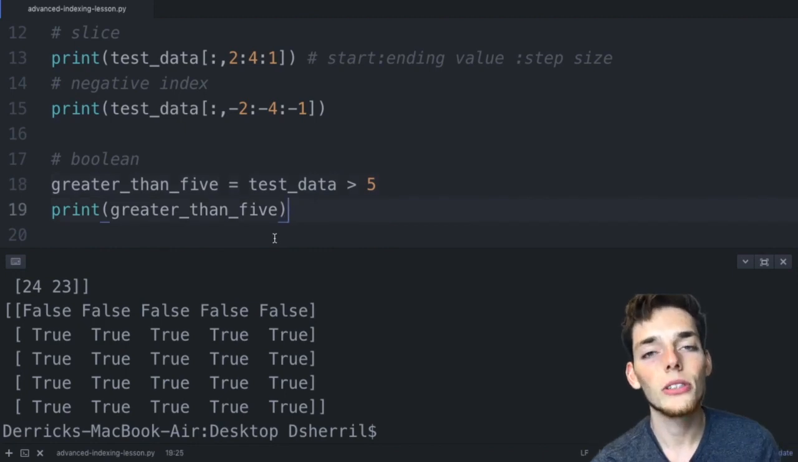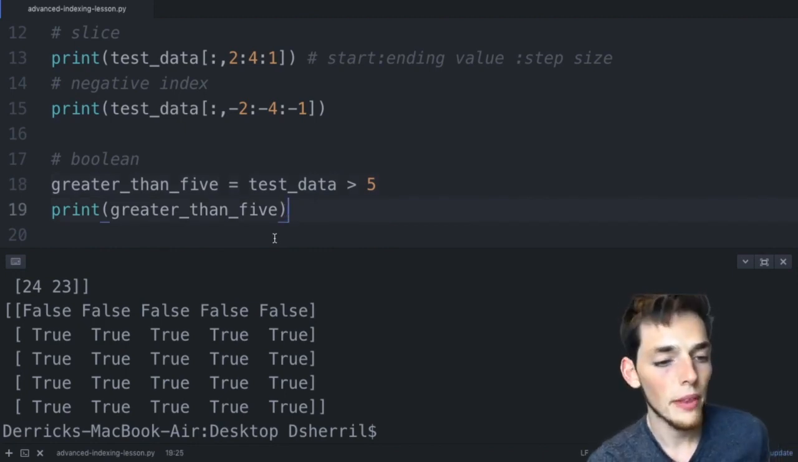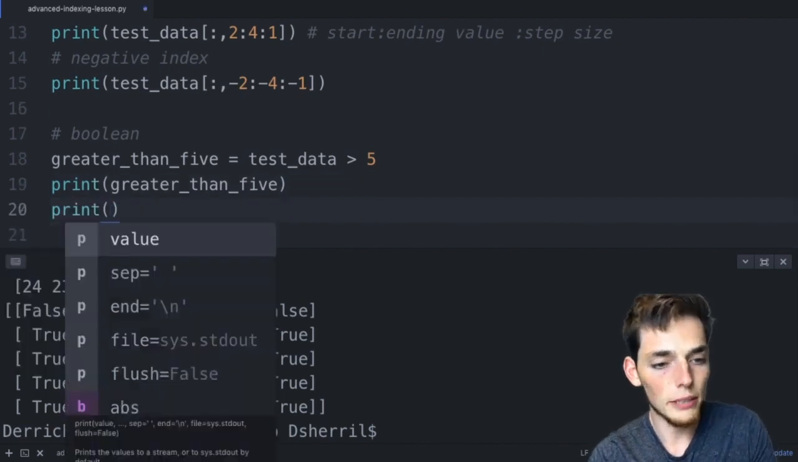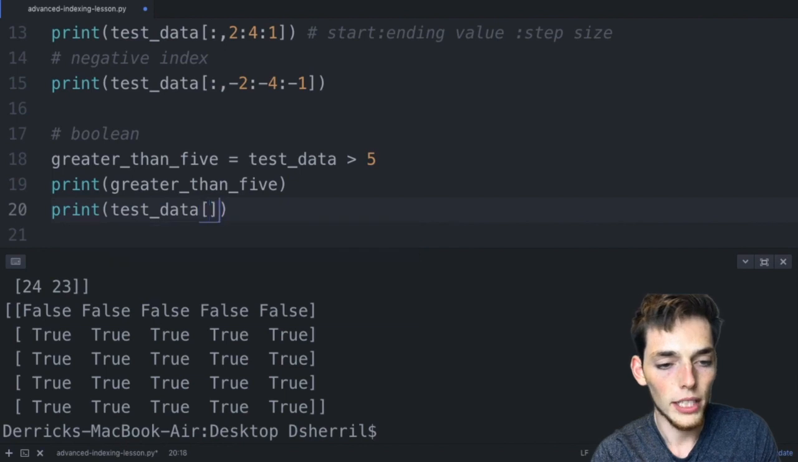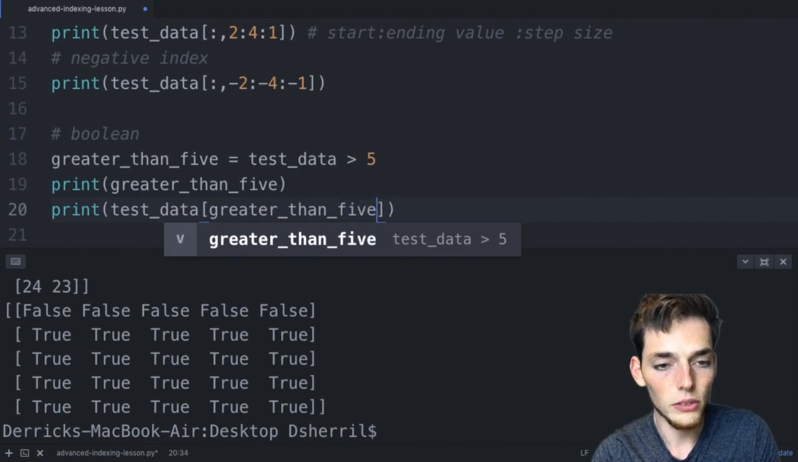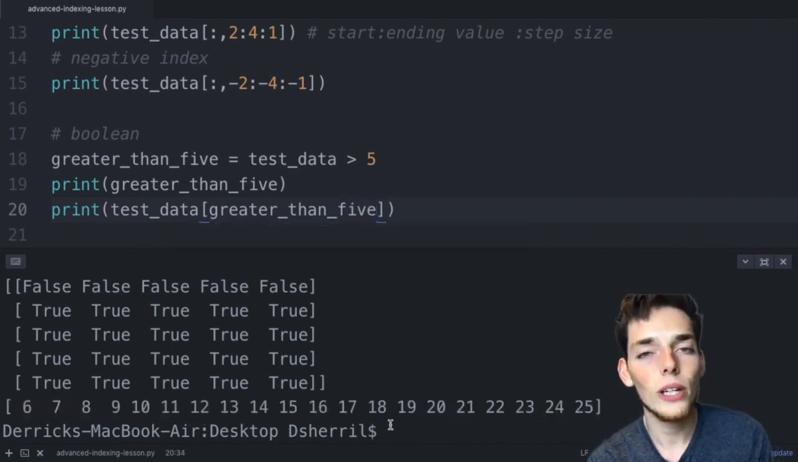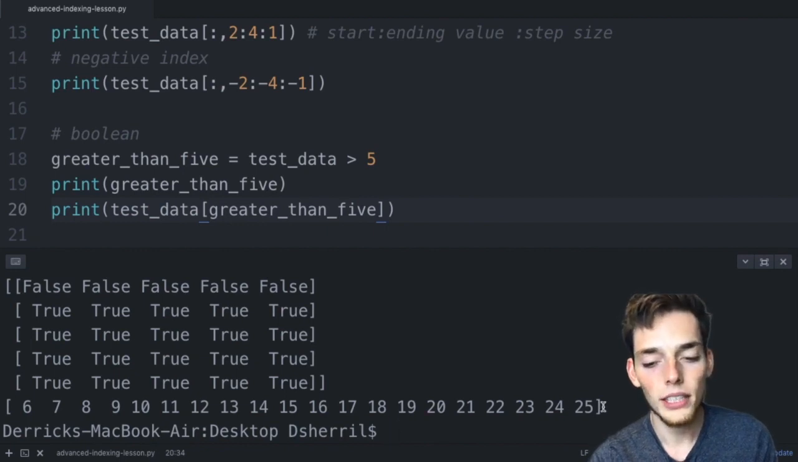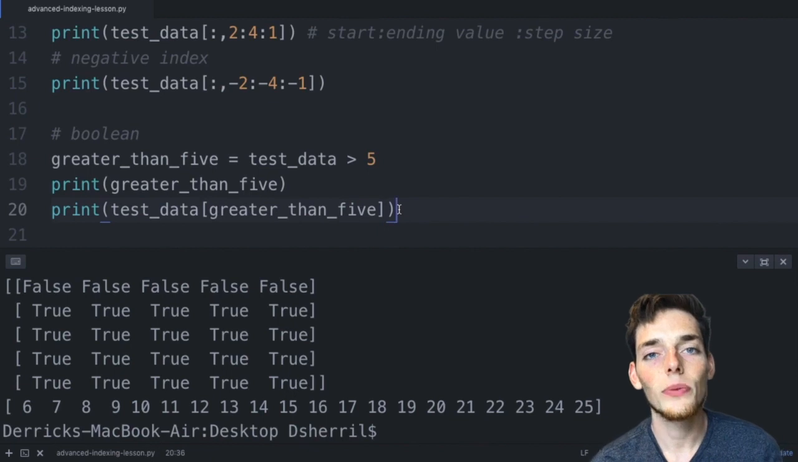So now we can use this true and false array to index out the values from the original array. We'll do this by saying print, and then the original array was test data. We'll index using square brackets again, and we can just use this new array to index out those values. We'll save this and print. And now we get back a one-dimensional array that only has elements that return true against this conditional. Let's take this one step farther.